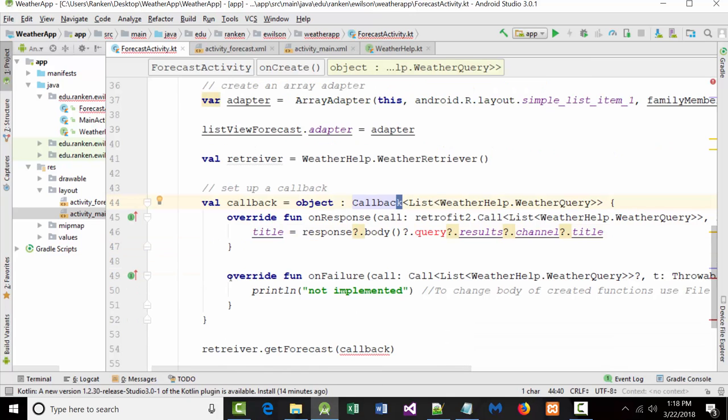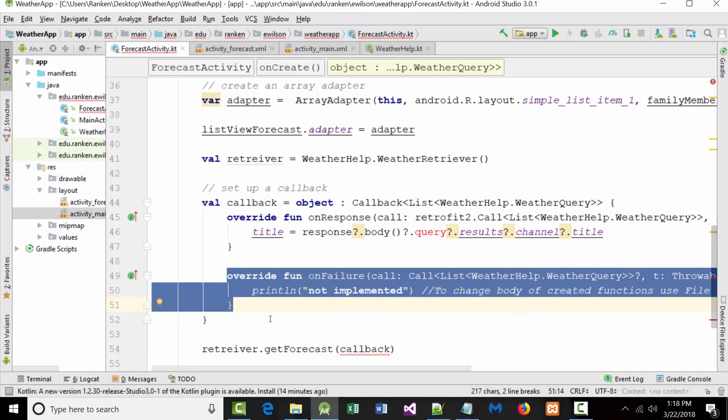Now, we're not changing anything if it fails. We're just going to do a print line that says not implemented. You could put something there that says didn't work. You could put whatever you wanted there.